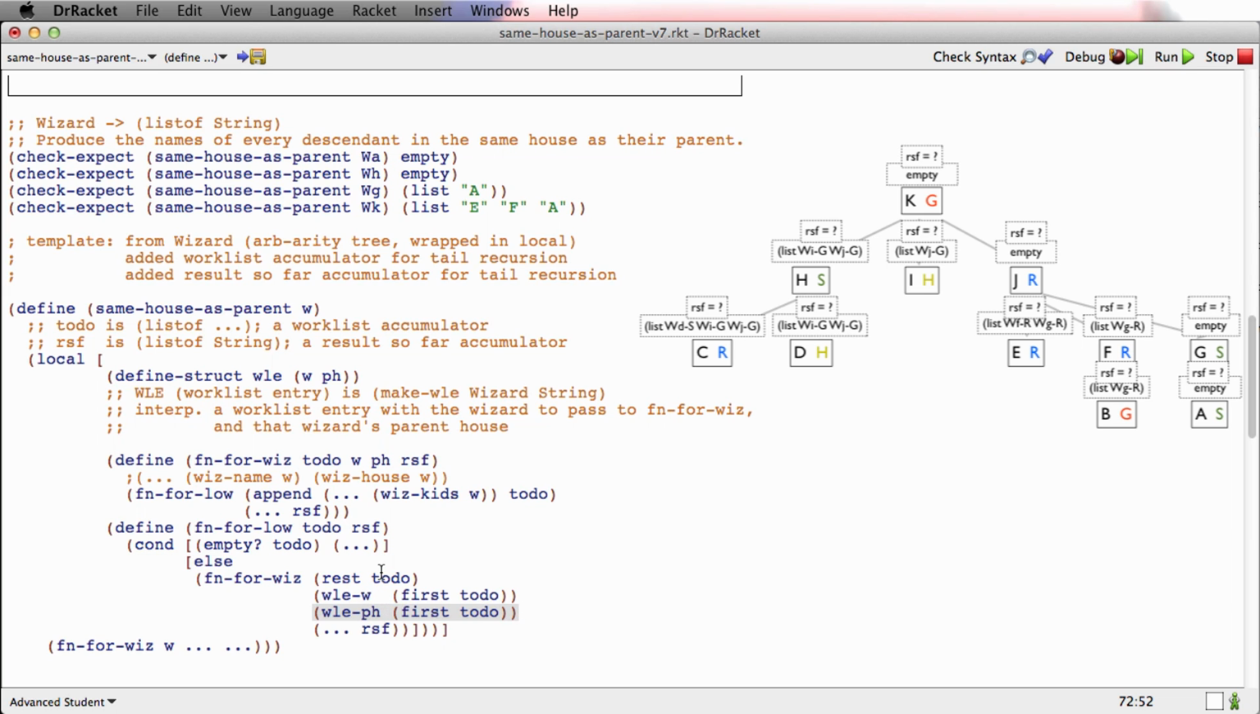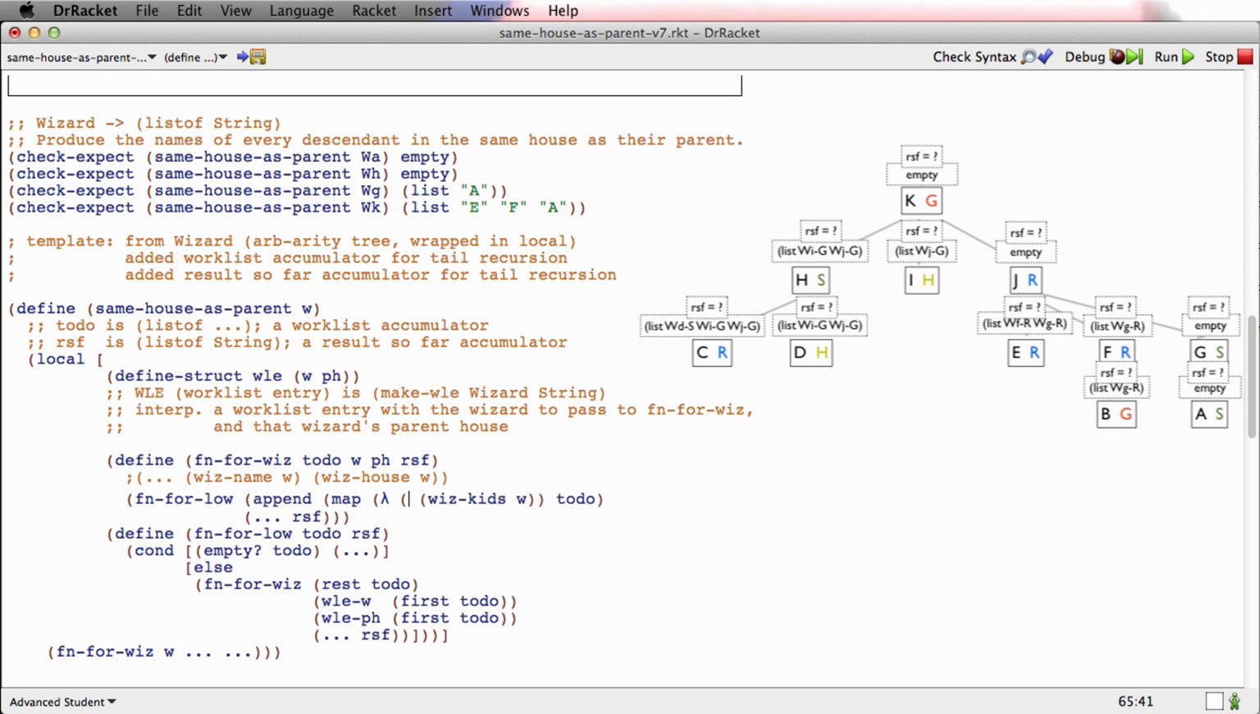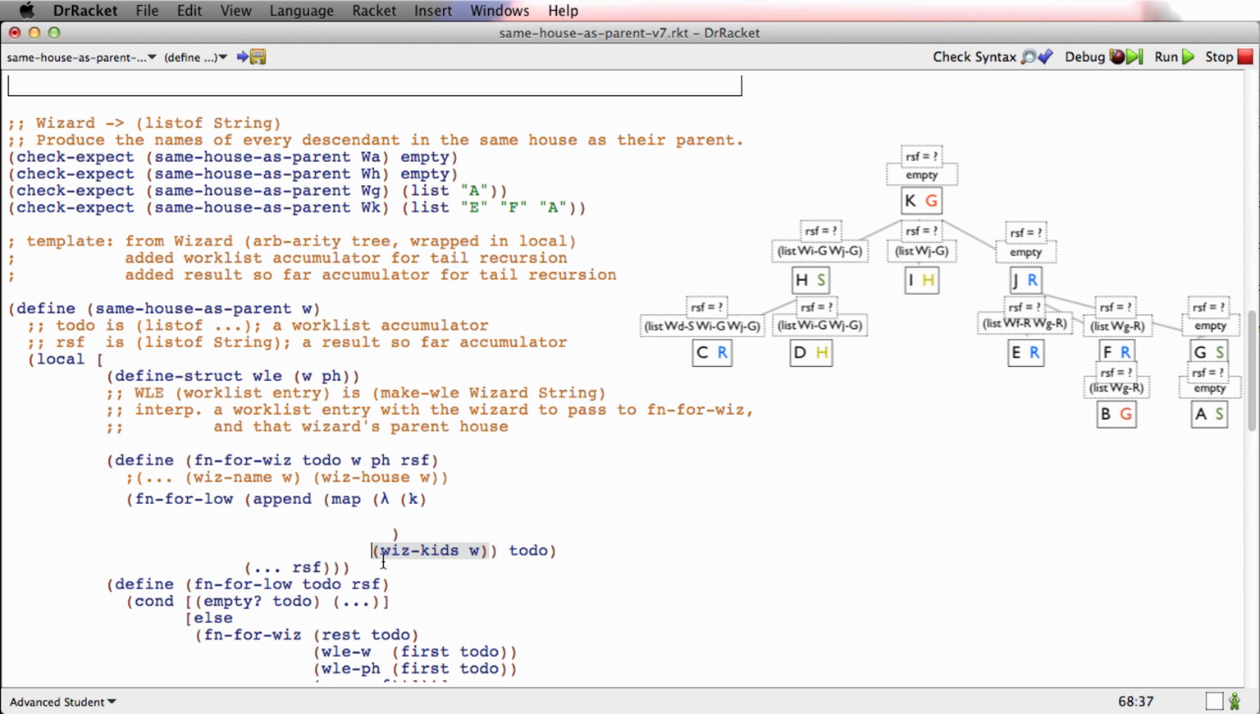Now that's kind of unpacking the work list entries. I've also got to pack up the work list entries. There was something that was going to happen here to whiz kids. And what has to happen here is that for each kid in whiz kids of W, I have to make a work list entry. That's a map. So that's map for each kid in whiz kids of W. There's the end of the map here.